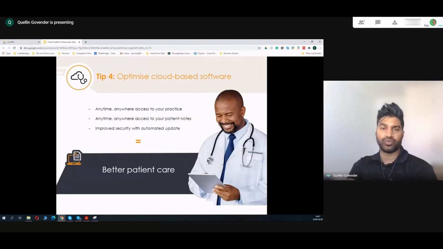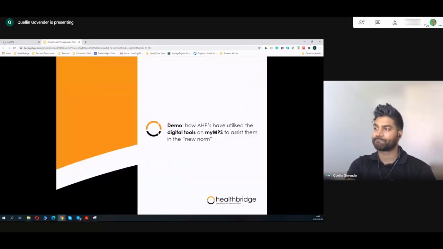The last tip is, we talk about optimizing cloud-based solutions. The key thing here is access. You need to be able to access your practice from a business perspective as well as your patients' perspective to serve your practice. And being on cloud gives you that access. You're not tied down to that patient file. You're closer to the financial transactions of how your business is performing. And ultimately, you're improving patient care through accessing your patient notes and any of the automated security and automated updates that you get as part of cloud. So that's tip number four.